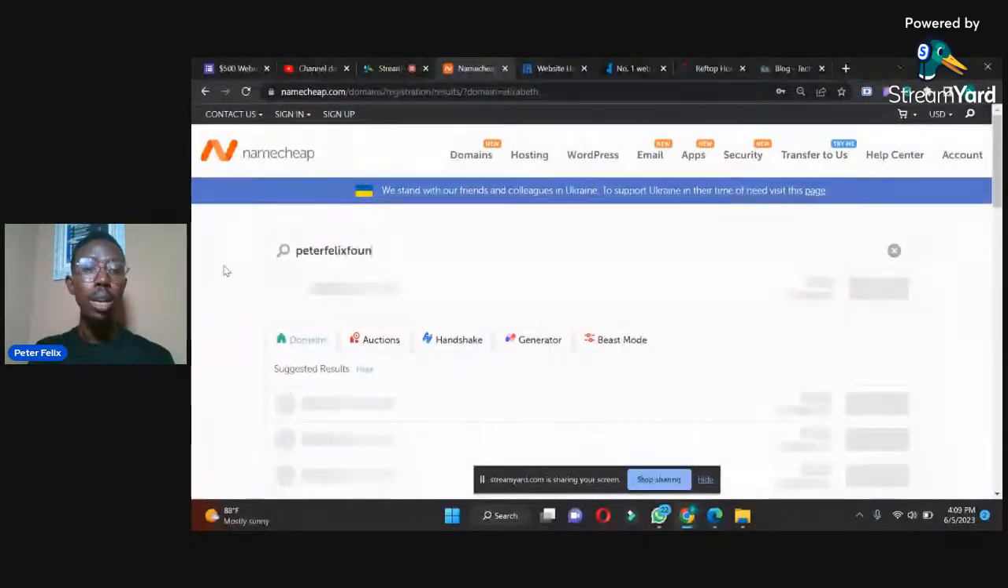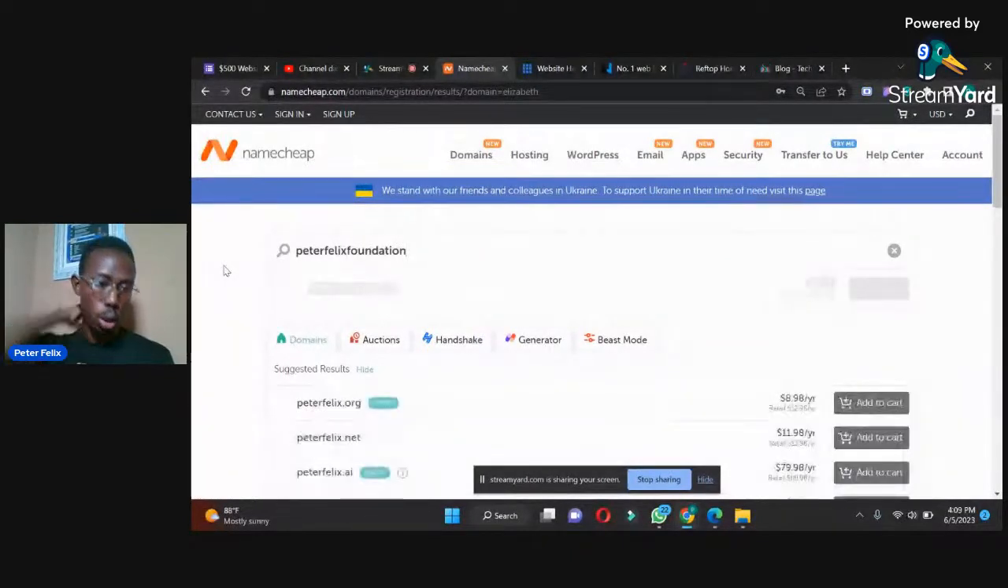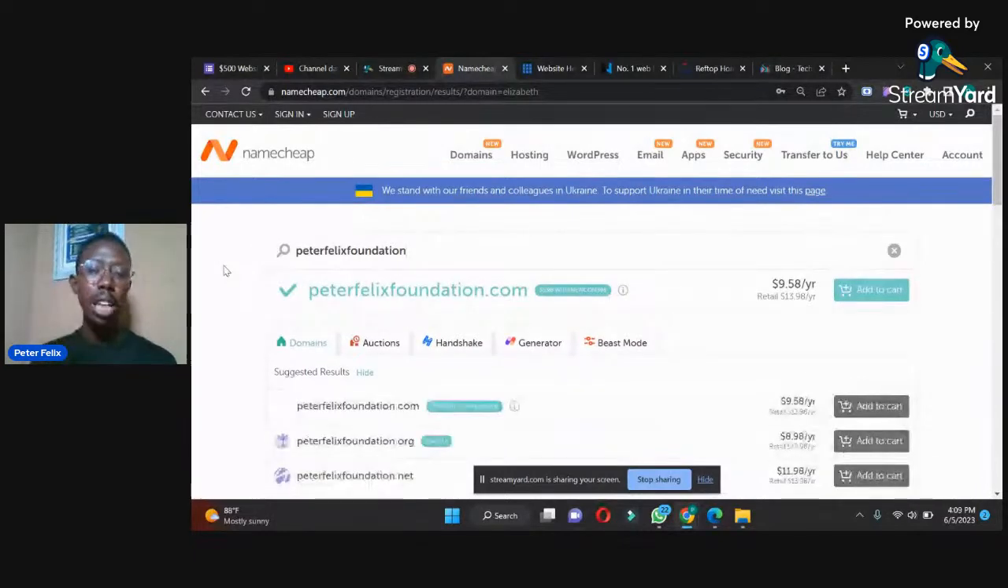But first we say, wow, domain names are expensive. No, they are not, right? Now we have peterfelixfoundation.com at the rate of $9.58, right? So if you're buying this, you can also apply a coupon code to it. If you apply this code as a new customer, you will buy this domain name at the rate of $5.98, which is not up to 5,000 naira. It's not even up to 4,000 naira if you buy with this coupon code, right?